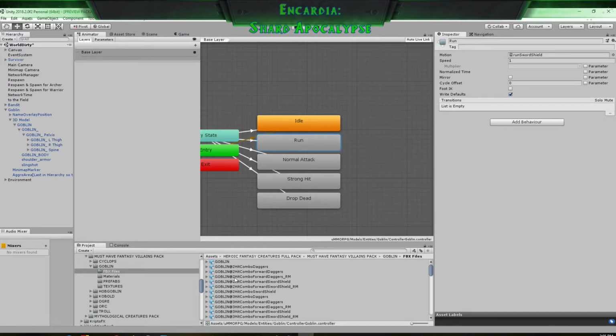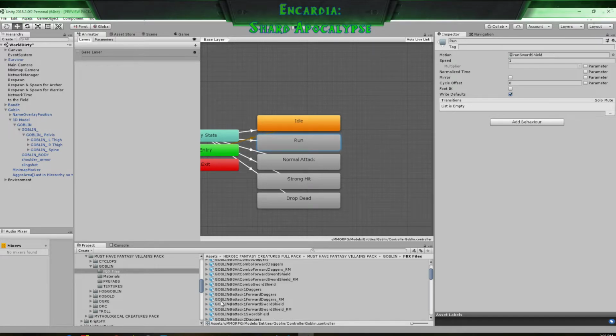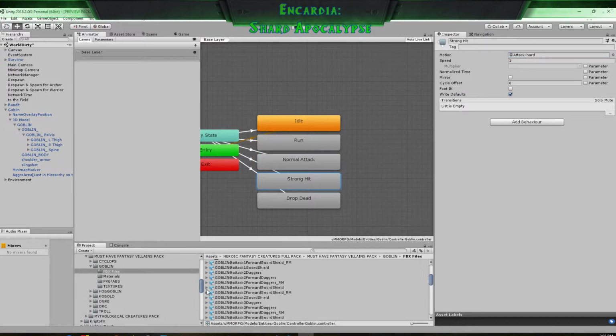That makes it easier. 2 hit combo daggers, 2 hit combo. No, I just want one attack, one. Attack 1, forward, sword, shield. I don't want root movement because I don't want to do that. Normal attack, attack 1, forward, shield. Yep, and then strong attack when I need one. So we can actually just do like a 2 forward, sword and shield for that one.